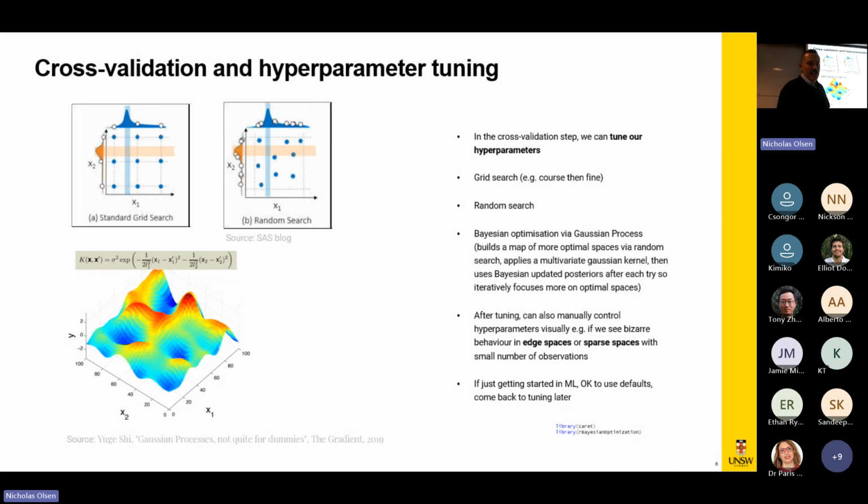Another approach is a random search. You'll just look at random values and find the best combination. And then a bit more modern approach is Bayesian optimization. So this is quite a bit more of an elegant approach.